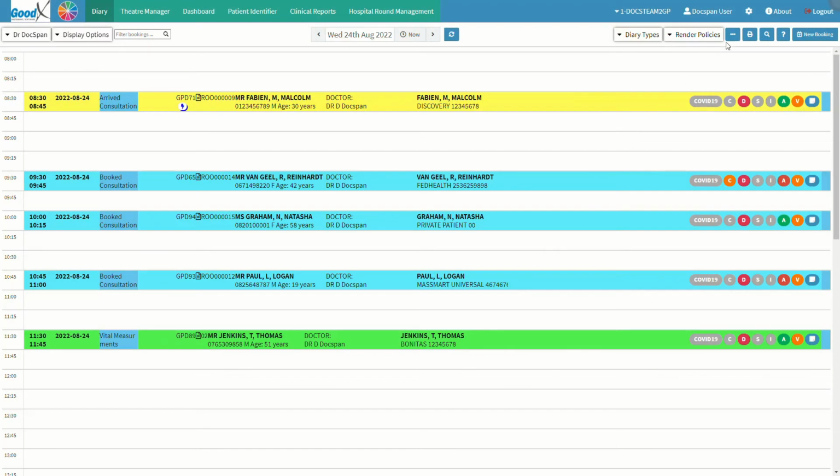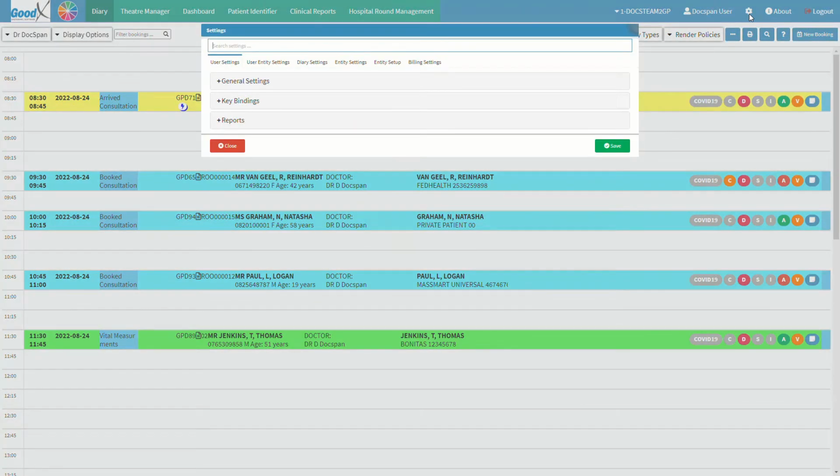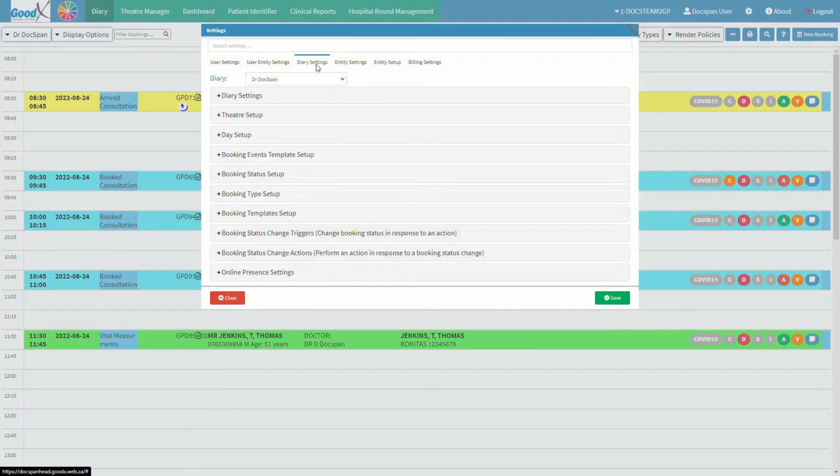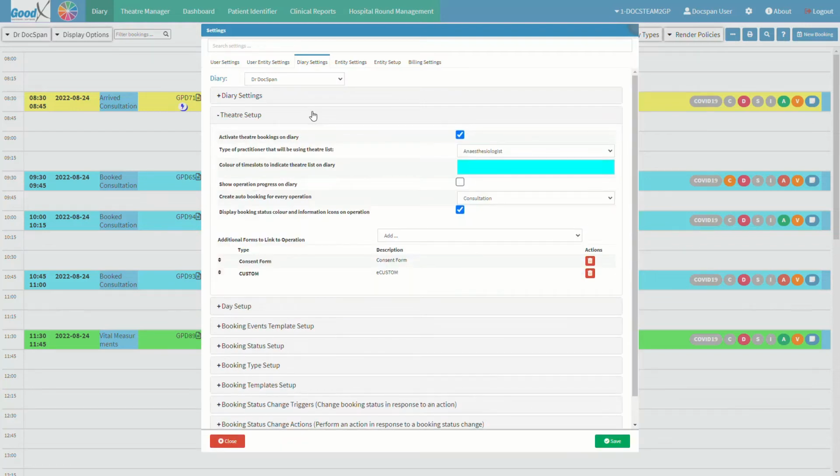From the diary screen, proceed and click on the settings icon located on the navigation bar. The settings screen will open. Click on the Diary Settings tab. Please ensure that the user is on the correct diary if the practice has multiple diaries before enabling the theater settings. Click on the Theater Setup panel to expand the settings. The Theater Setup panel will expand.